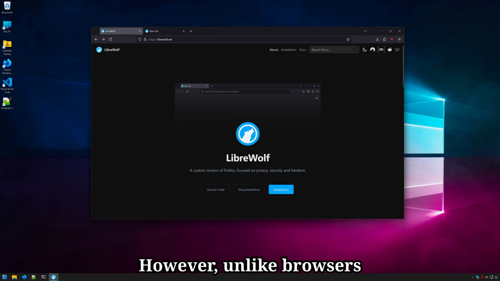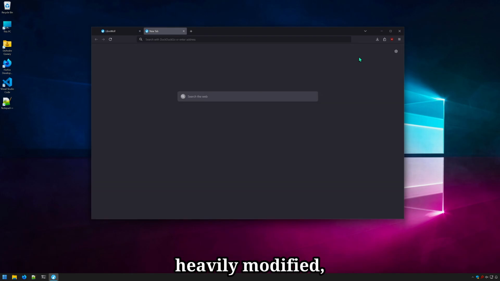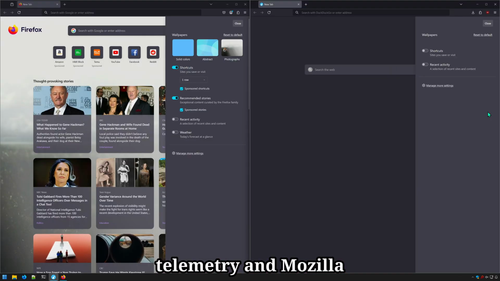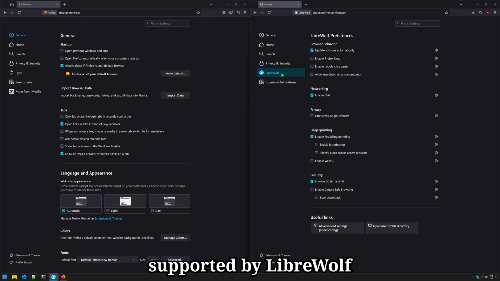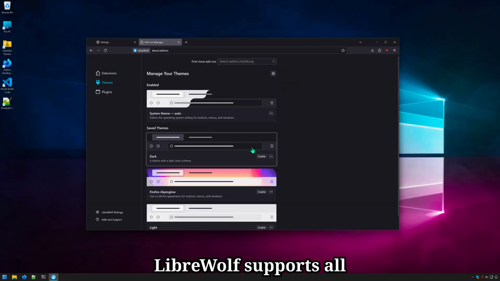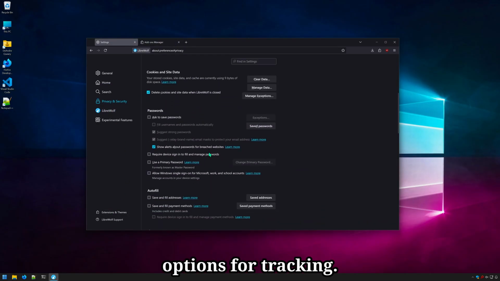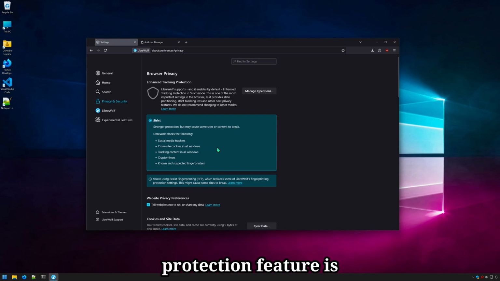However, unlike browsers such as Floorp that's heavily modified, LibreWolf actually removes stuff, specifically all the telemetry and Mozilla services from Firefox. That means no news feeds from the home tab, no sponsored posts, and no Mozilla Pocket integration. In fact, the only Mozilla services supported by LibreWolf is Firefox Sync, which is disabled by default. LibreWolf supports all the themes and extensions as regular Firefox and includes some additional options for tracking. The enhanced tracking protection feature is locked to strict in LibreWolf, by the way.